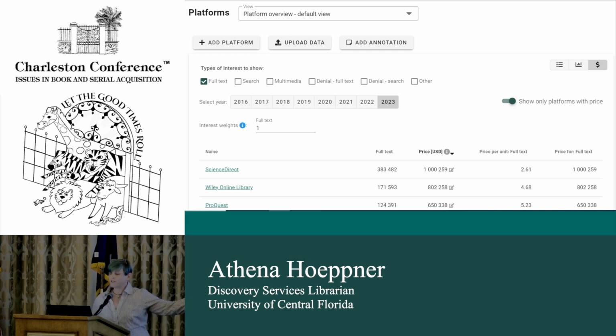Same with platforms. I had someone enter the cost per platform per year. And so I told it to show me the full text, and I clicked on the little price tag icon over in the corner, and now it's showing me the full text, the price we paid, and the price per use. So you can get really quick information. I don't have to be asked to provide this report for someone who needs it. They can just log in and click a few things, and they have the information at their fingertips.